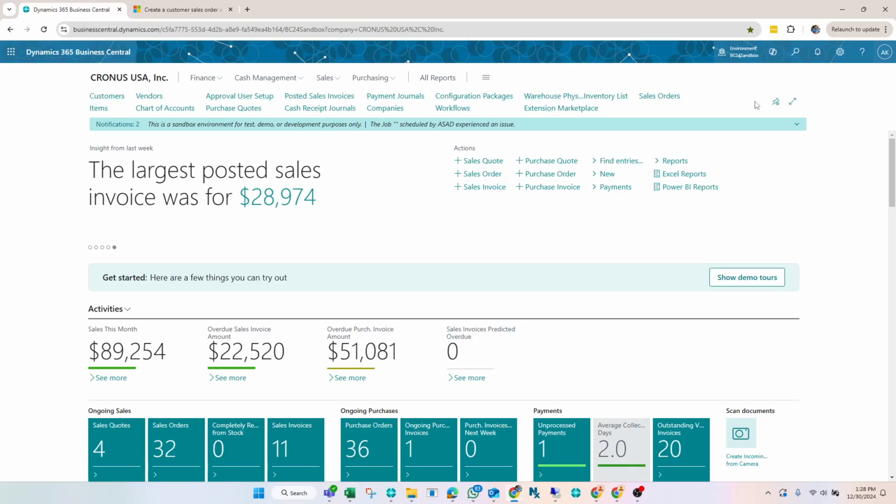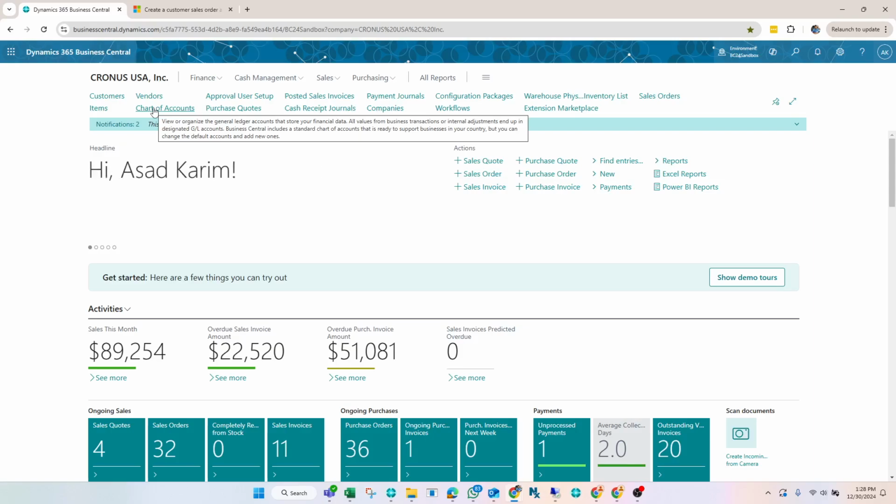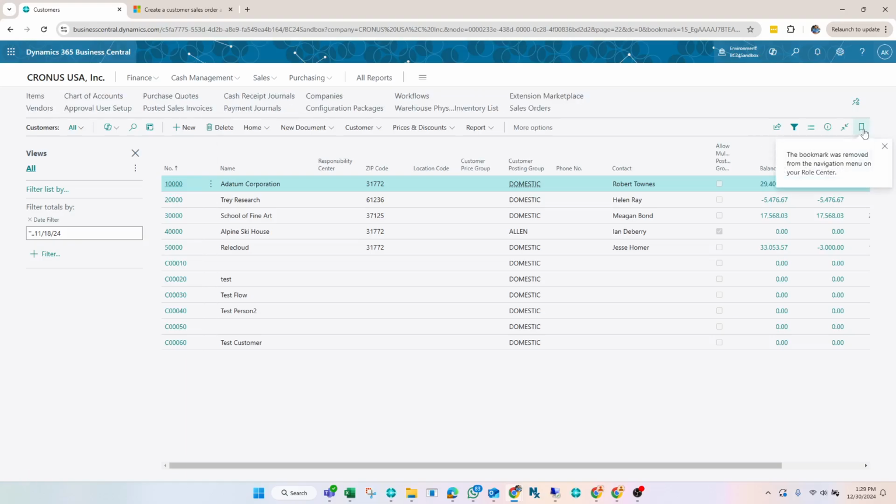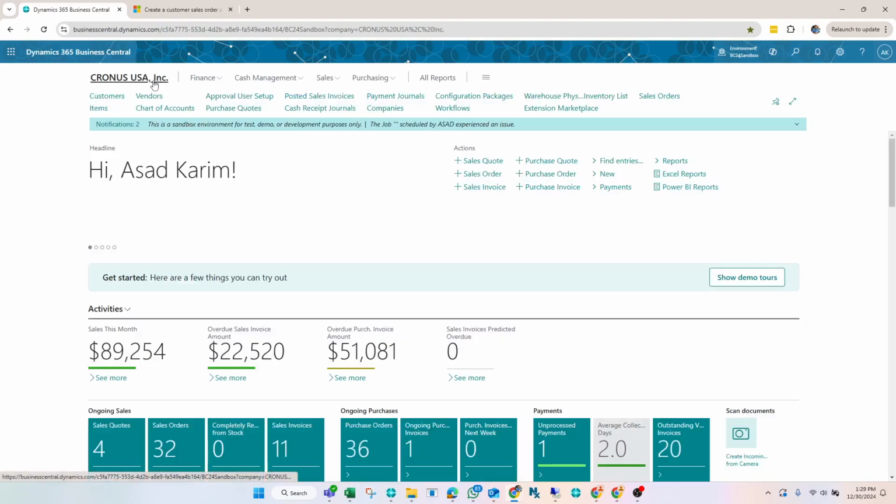Under that, we have bookmarks. This section shows shortcuts to pages you have pinned for quick access. For example, if you want to quickly access customers, the list of customers, you can quickly access those. If you want to remove the bookmark, you can do it from here. Or if you want to add a bookmark, you can do it from here. Let's go back to the role center.